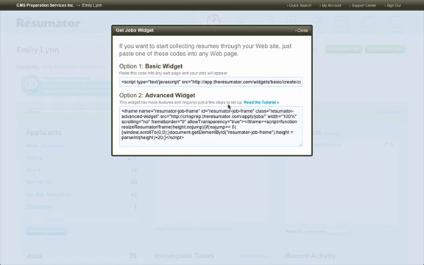The advanced widget has 3 steps. It's very simple for someone who's familiar with building websites. The basic and advanced widget vary in that the advanced widget has a search capability and is a little more formatted. And there is a tutorial that links here that will walk you through all the steps of the advanced widget.